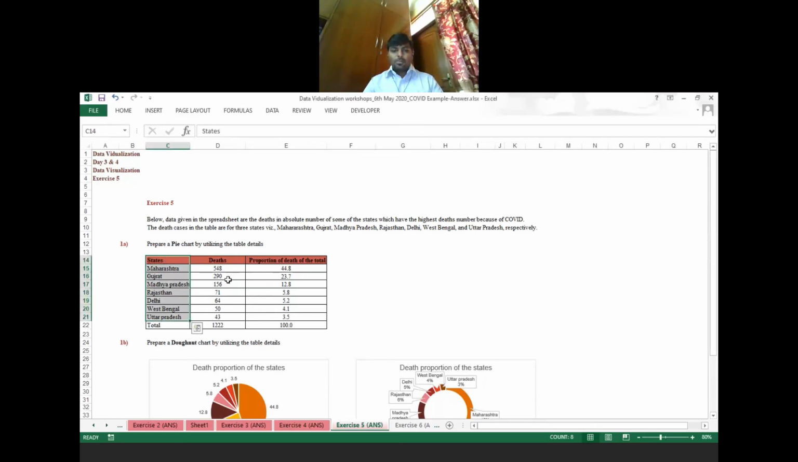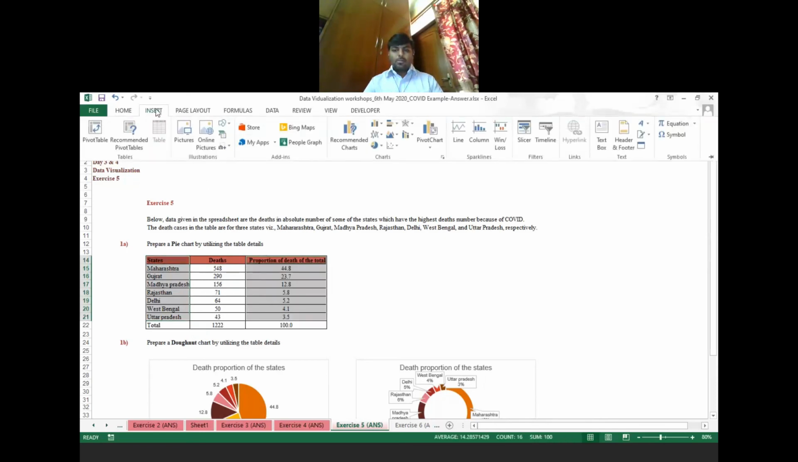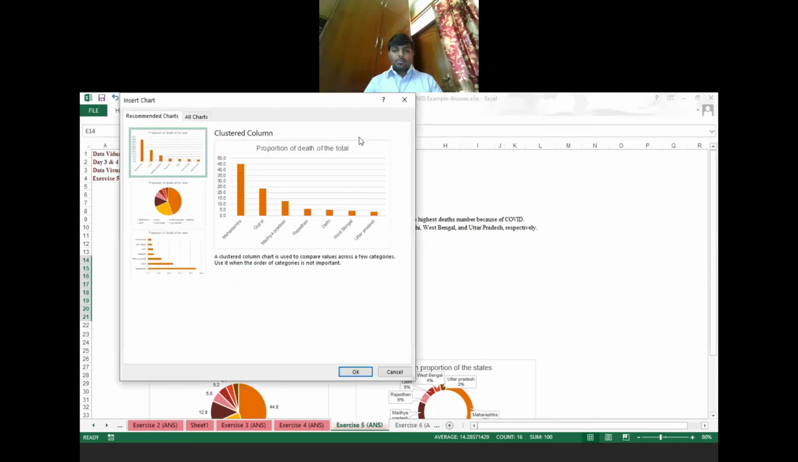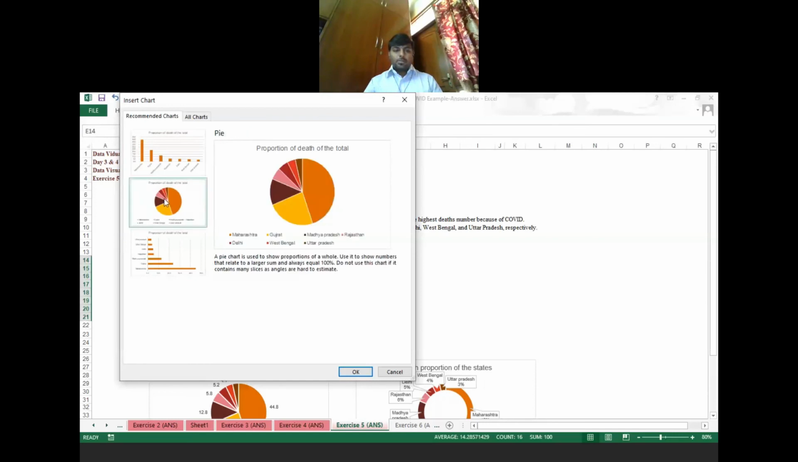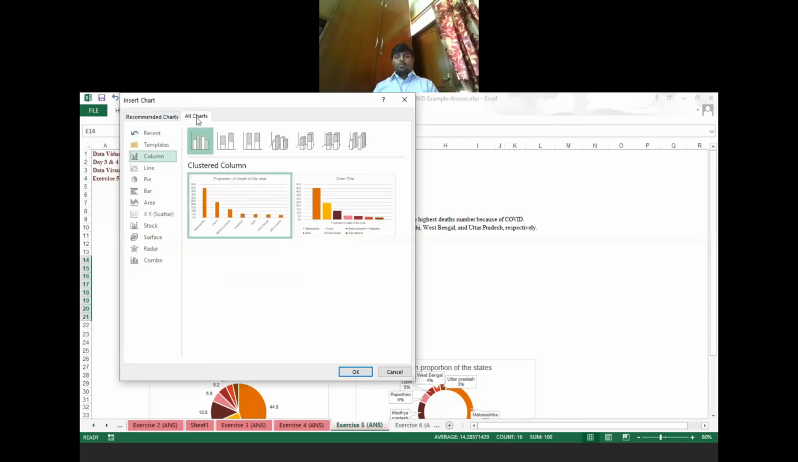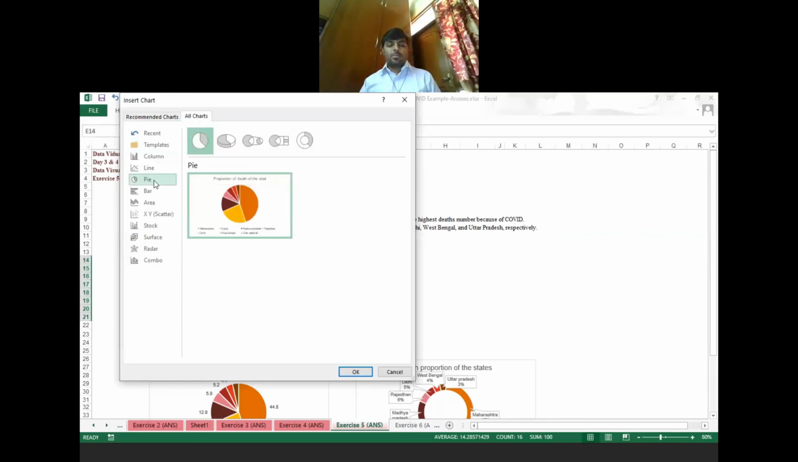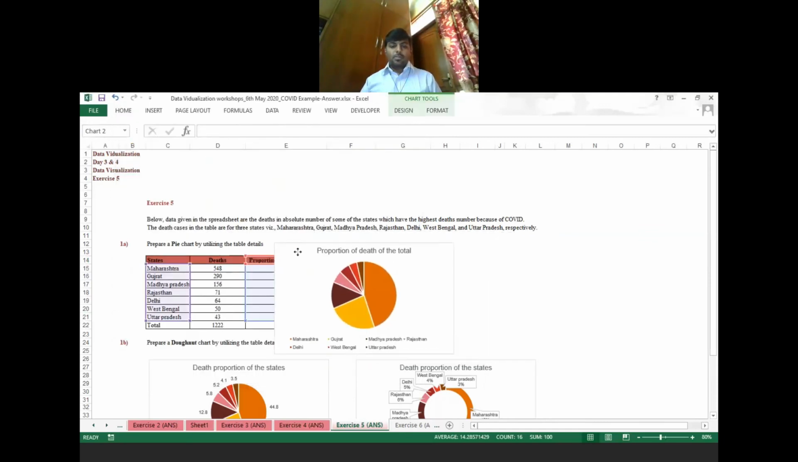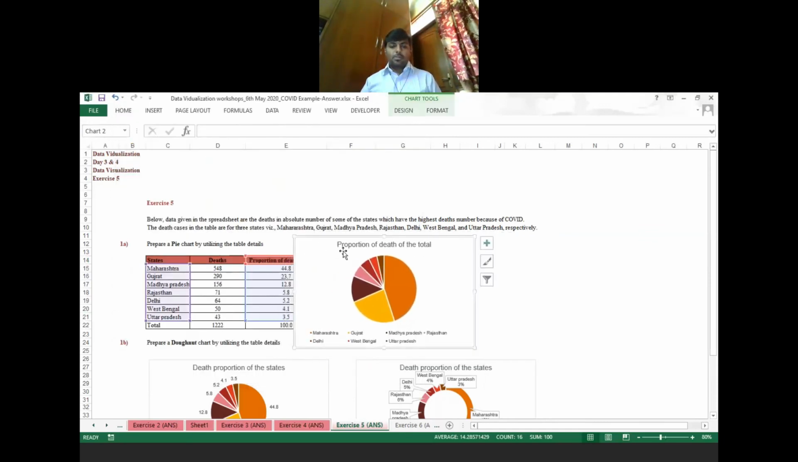Select the data. Go to the insert option. Next, recommended chart option. From here also you can get your pie chart. Otherwise, go to the all chart option. From here you'll get the third option as pie chart. Simply select this chart and complete this with many other options.